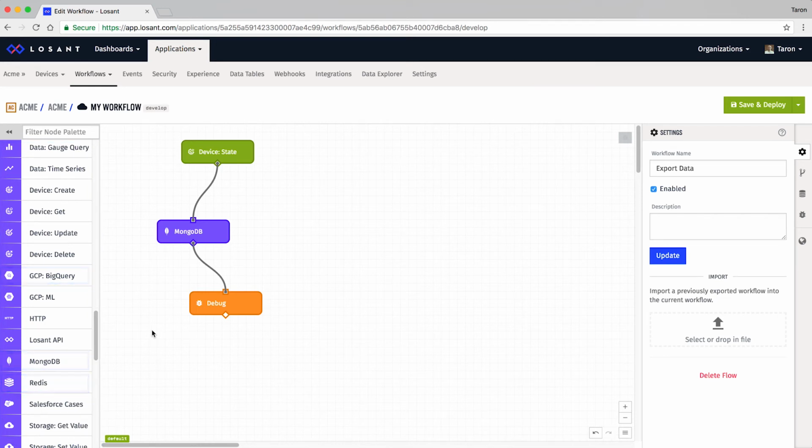Best of all, our workflow engine can trigger HTTP endpoints. So you can always create your own custom API endpoint that captures data and allow it to be stored within your own system. Okay, that's it.